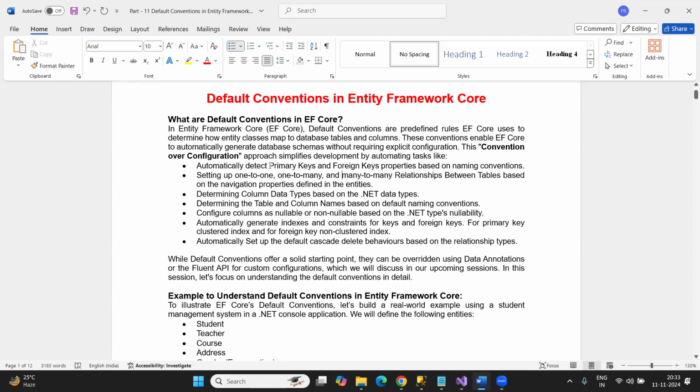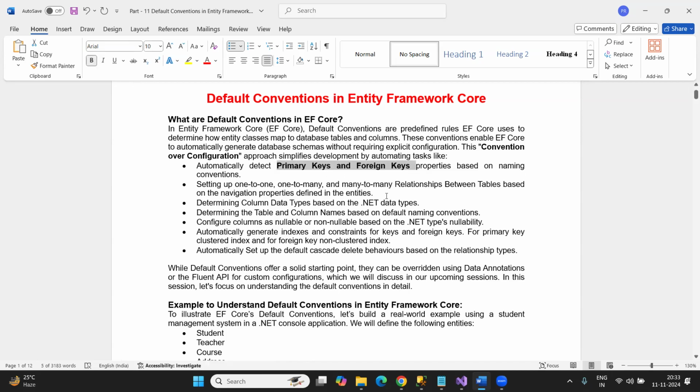Automatically, remember, it is going to establish the primary key and foreign key properties based on the naming conventions between the entities. Also, based on the navigation properties between the entities, Entity Framework Core is going to manage the one to one, one to many, and many to many relationships between the entities.